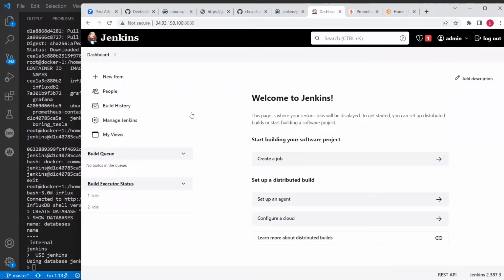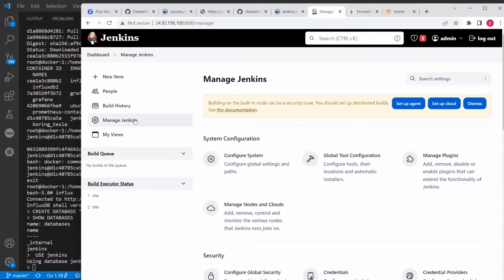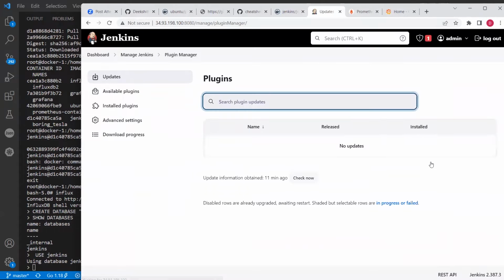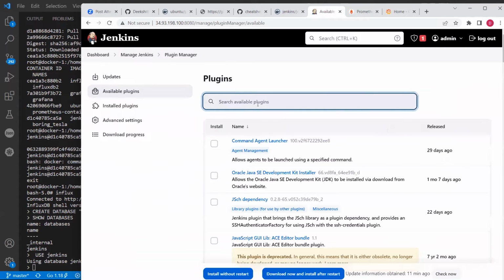Once Jenkins is ready to use, the first and foremost thing that you need to do is install a few plugins, which are Prometheus related plugins and also InfluxDB related plugins. So let me do that. To do that, you need to go to manage plugins, and under manage plugins, go to available plugins and then search for InfluxDB.